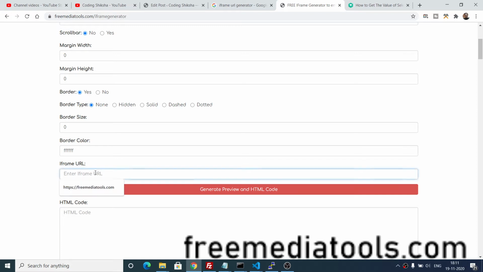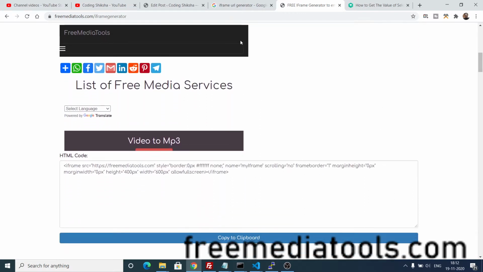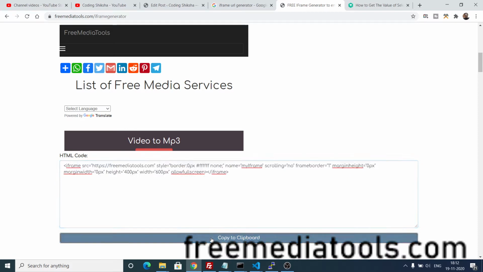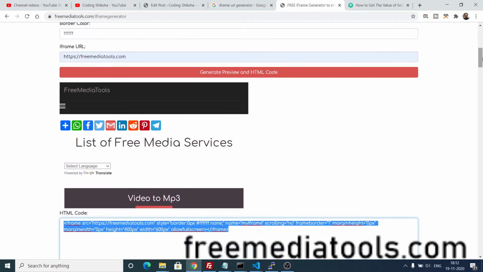Then you simply enter the URL of the website that you need to embed inside the iframe and click on this button, generate the preview and HTML code. If you click this, you will see a short preview of the iframe and also the HTML code necessary for this iframe. You can just click the copy to clipboard button to copy the HTML code, and now you can simply embed this code on your website so that this iframe tag will be there inside your website. You can embed any sort of website inside your own web page.